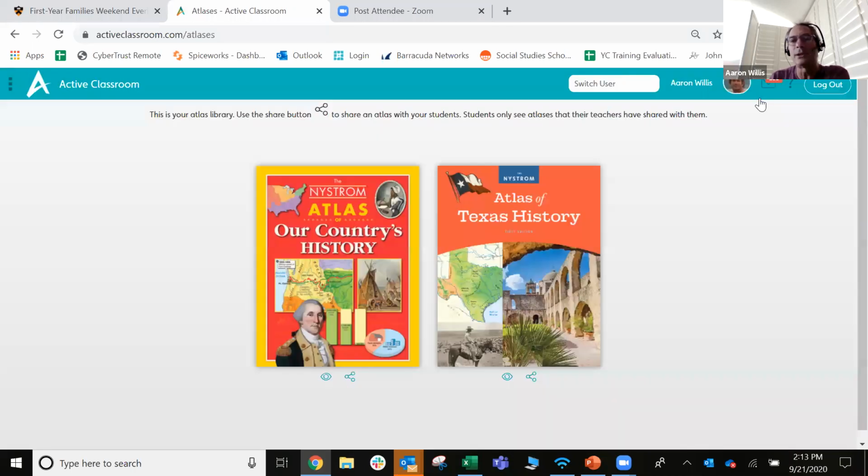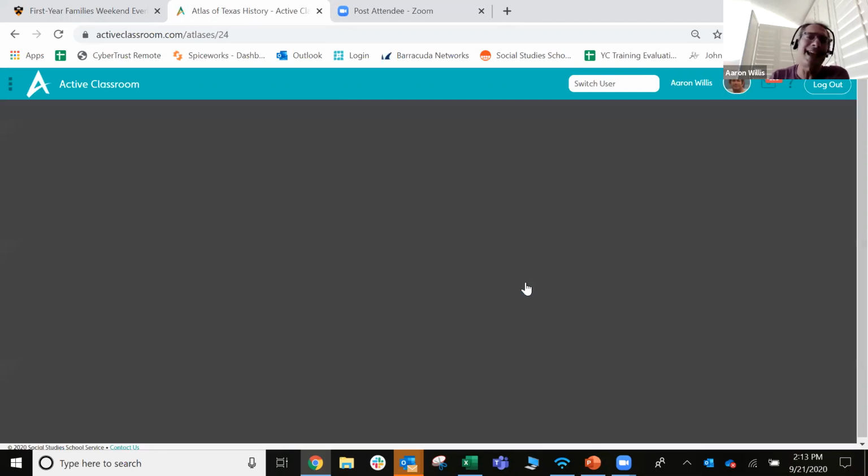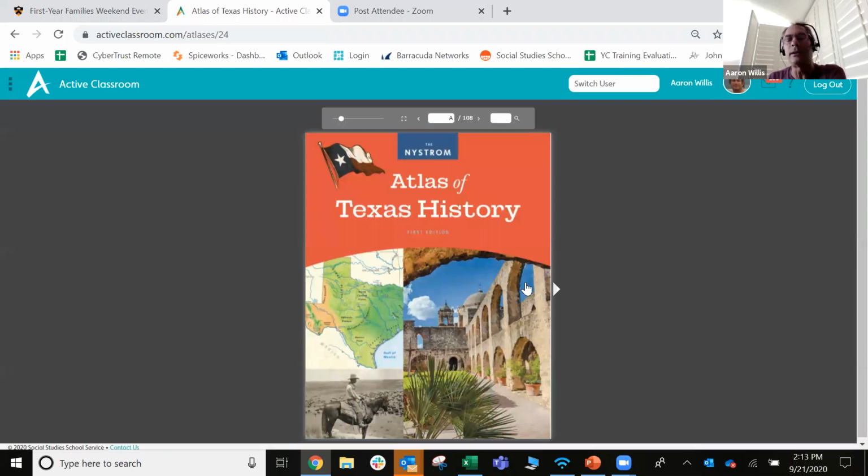What do the atlases look like? Well, let's go in here. We'll start with 4th grade, the Atlas of Texas History. And because Texas history does straddle both middle school and upper elementary, there might be some things in here that are going to be a little bit more difficult for your students, or that might require a little bit more explanation from you or some scaffolding. You might want to work with them together. There's going to be other things that students are going to find very accessible.